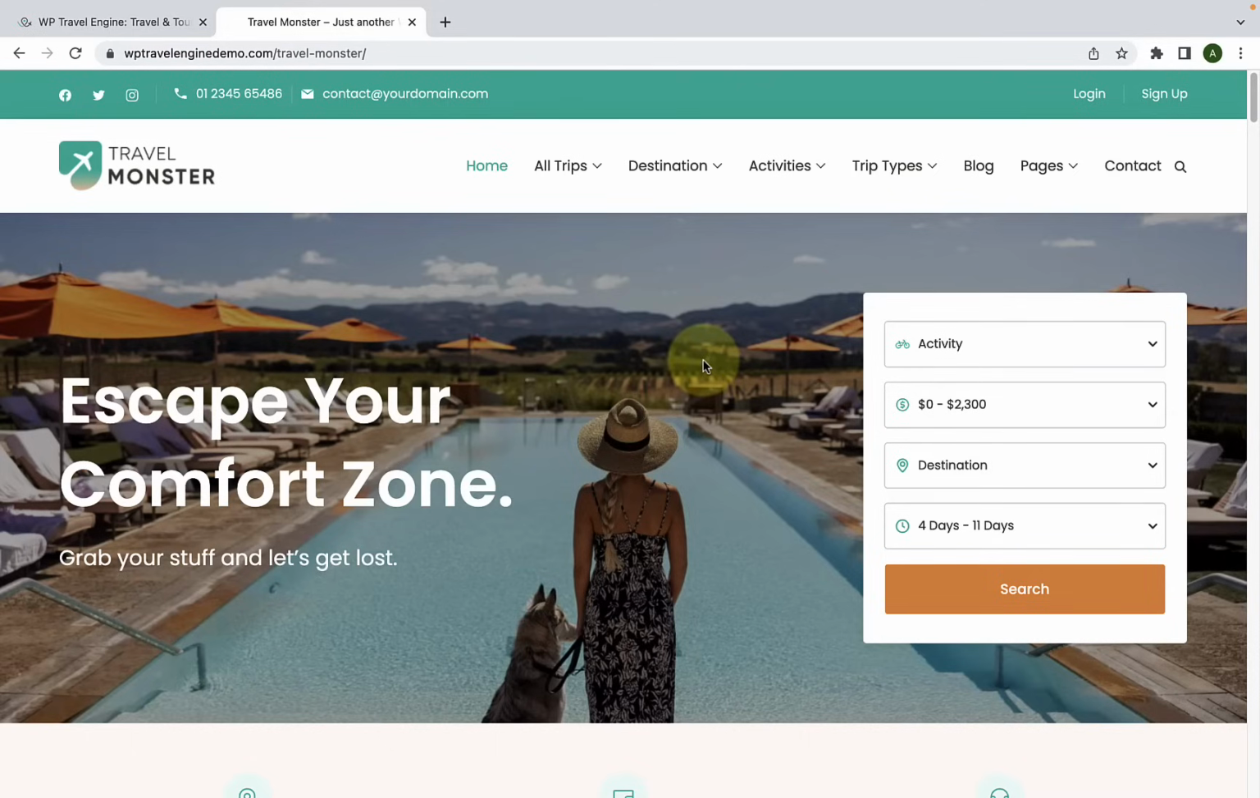We have got many other pre-made templates and demos like this one. You can instantly access and install the exact demo within a few minutes. How to do that is all covered in the video. I will begin with elaborating the exclusive features that you get with the Travel Monster free theme. But before that, let me show you how to access this theme on our website.